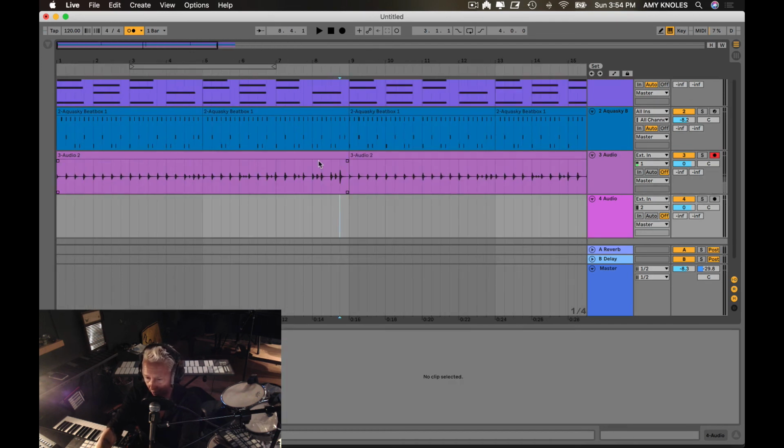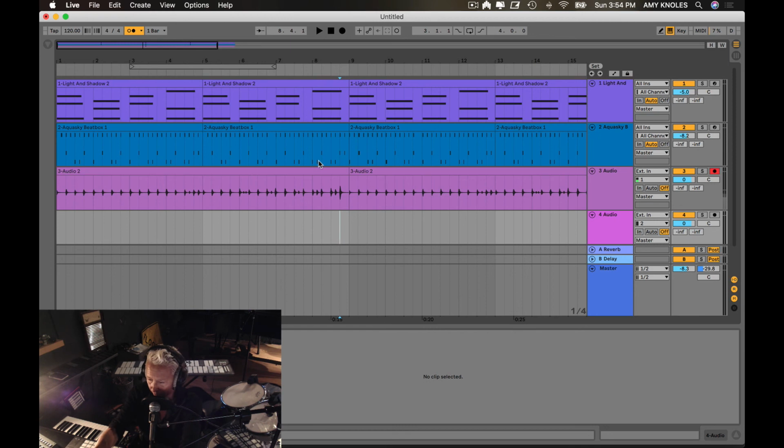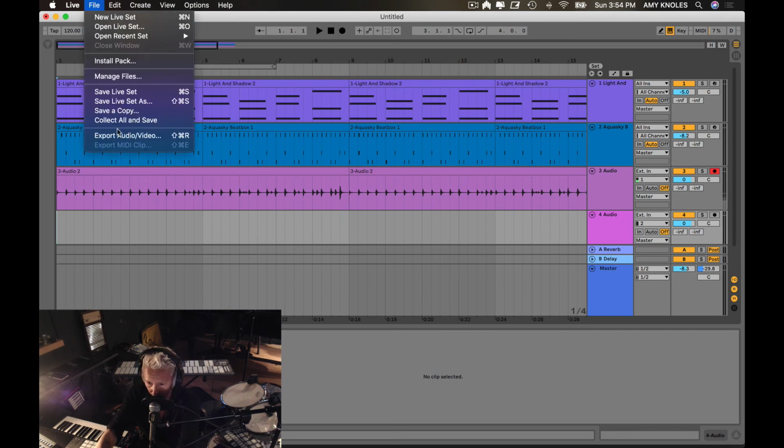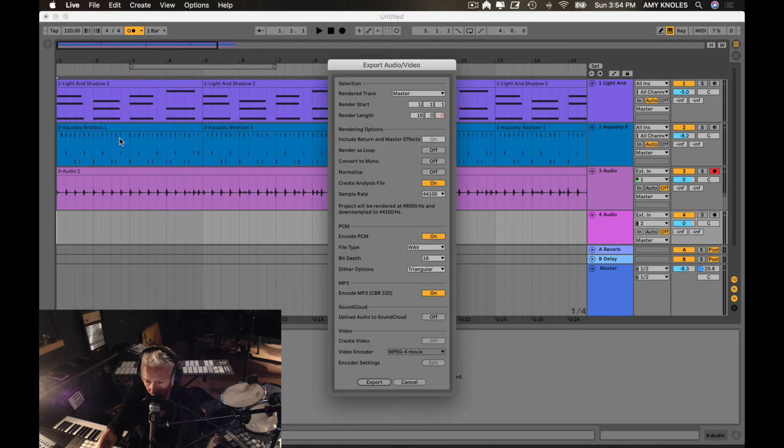All right, now to bounce all of this so that you can share your music with others. I mean, why live in a vacuum, right? We're going to go to File, Export Audio Video. You can work with video only in the arrangement view, not in session, but you can have a video file that runs along and you can be scoring it. It's a very nice feature.